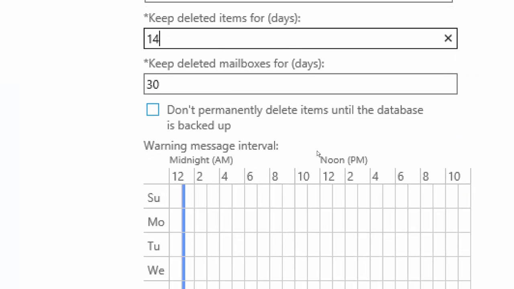So: don't permanently delete items until the database is backed up. This is still another security check here. Don't permanently delete any items until the database is backed up. So even if someone has deleted that, still don't permanently delete anything until the backup is done, and then delete everything, right?